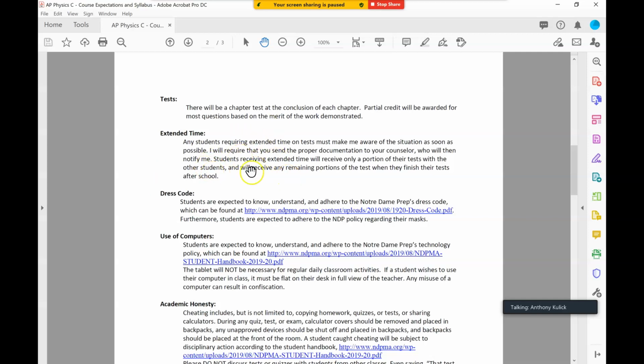If you are somebody that gets extra test time, that's fine. I just need to know in advance, and I ask that the testing is done all in one setting, so you make an arrangement with counseling to do it at some alternate time and location to where you can have the time window that you need to complete that. I just need to know in advance.